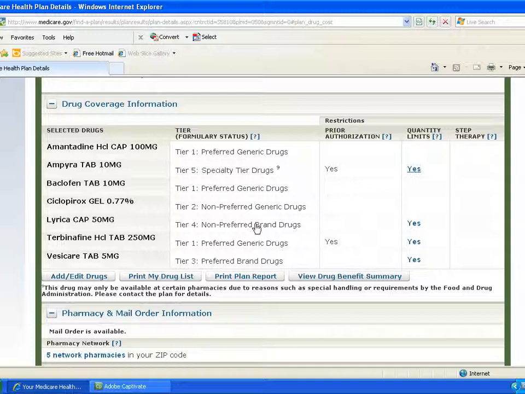Let's go back to the plan details page and look at the final restriction, step therapy. Step therapy is a requirement that you try other drugs before the plan will cover the drug you selected in the Plan Finder. This occurs sometimes when there are multiple drugs that can be used to treat a particular condition, but the one that you have selected is an expensive one. Plans would like you to try the lower cost drug or drugs before it will approve coverage for the one that you selected.